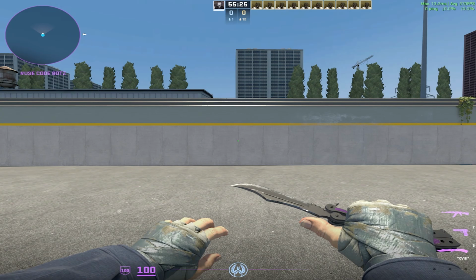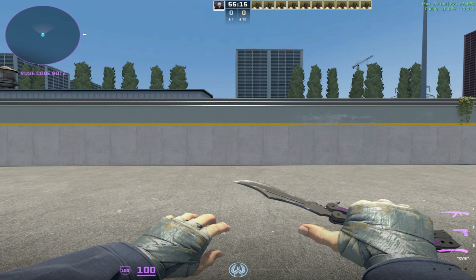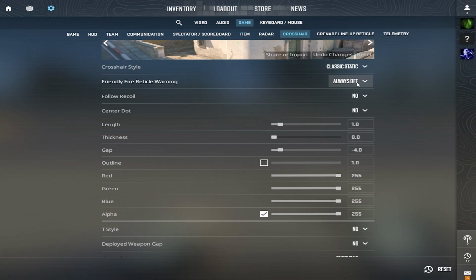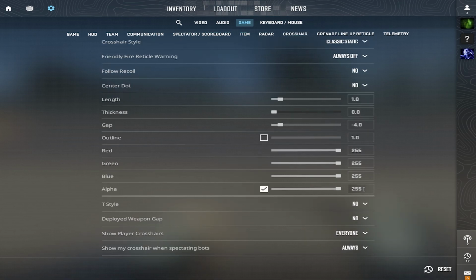And if you like smaller crosshairs, if you're used to a dot crosshair or just really small, normal looking crosshairs, then you should definitely try this one out. It's really good for headshots. And the only settings you're going to use for this one are classic static, always off, no, 1, 0, minus 4.0, unchecked, 1.0, 255, 255, 255, 255, and then no, everyone, always.